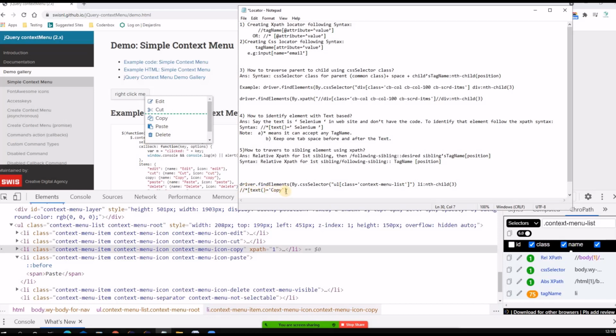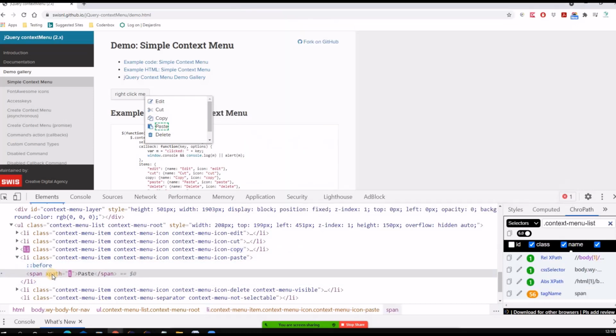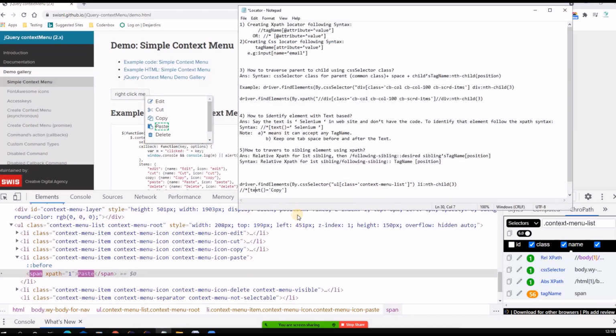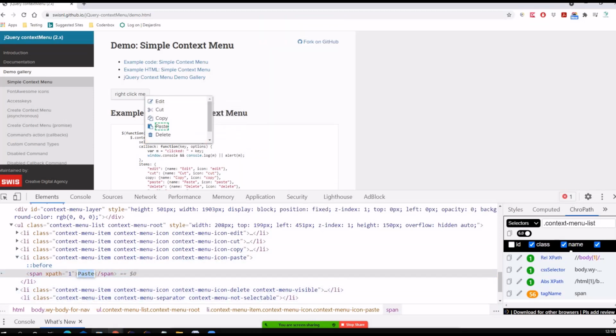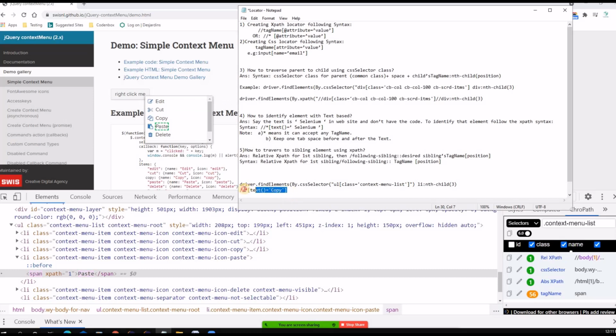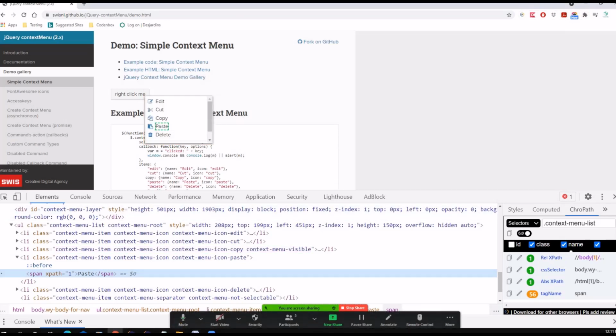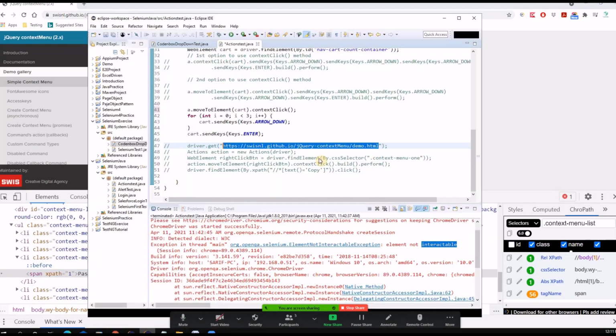It's very simple: // asterisk, text equals copy. I copied it already from here. Whatever you want, you just highlight it, either paste or copy, it's up to you. Instead of copy, it said paste, sorry. Just make sure you copy it exactly and paste it there. Assume we're going to do the copy one. So this is our XPath to select the copy one. Clear? So let's go back to our Eclipse.